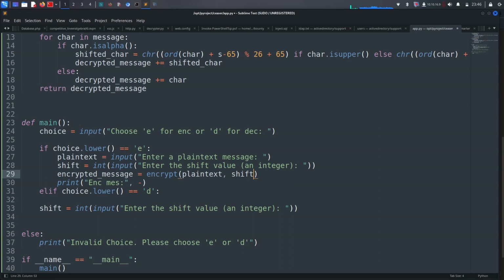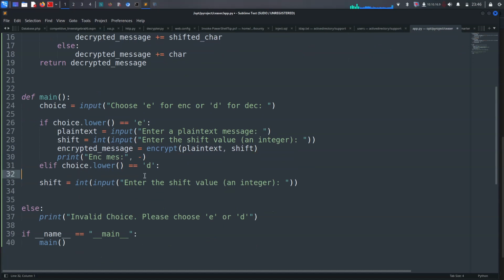It will be encrypted plain text and shift here. So on the elif here, we are not doing it. We have to save here for elif what we have to give. It's needed to be an encrypted message for decrypting. Because we now have the encrypted messages over here, it can be decrypted. So no need to do more things about it.